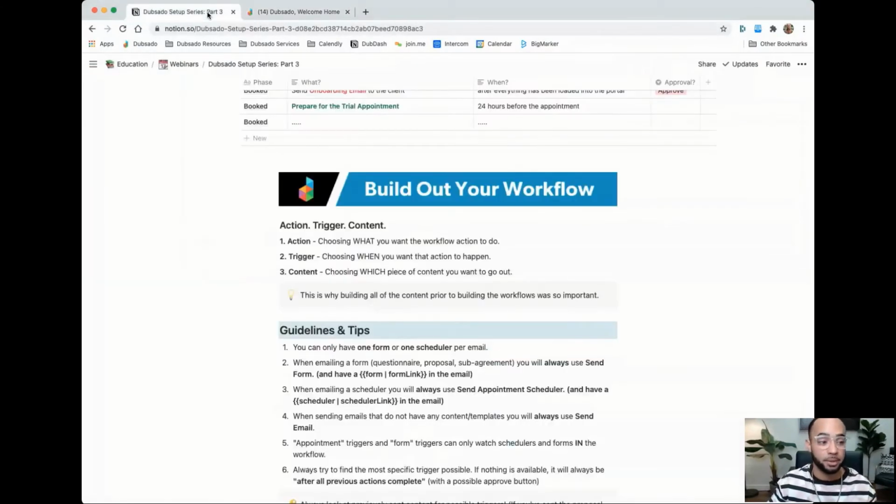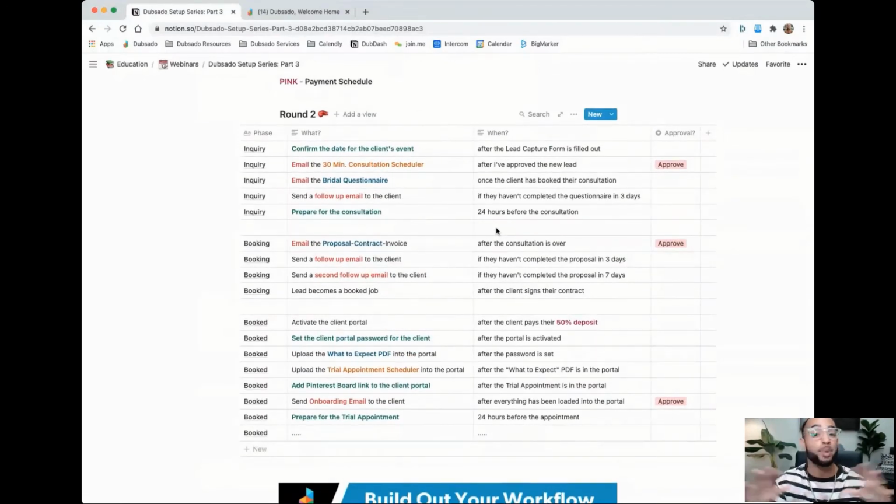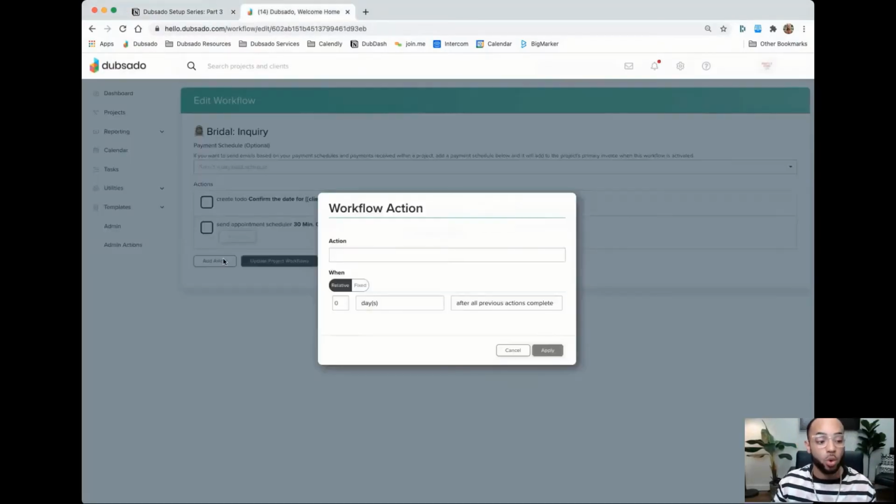Now, the next thing, we're just going to go right back and reference our process. I'm not building things randomly here. I have a purpose and a structure. I want to email the bridal questionnaire once the client has booked their consultation. So I'm going to go in here and I'm going to click action. So what is it that I want to do? I want to send out a form to the client.